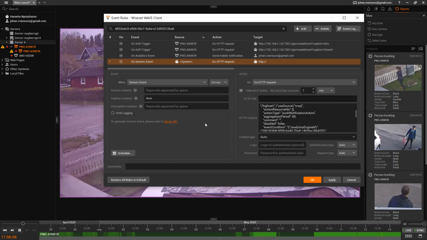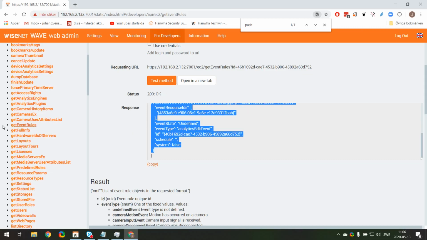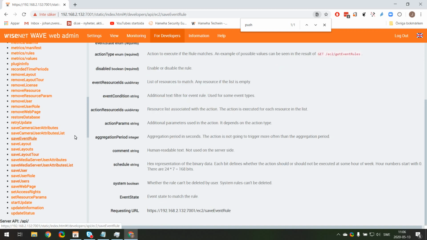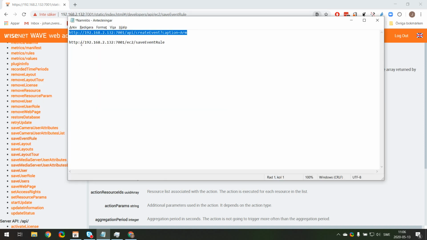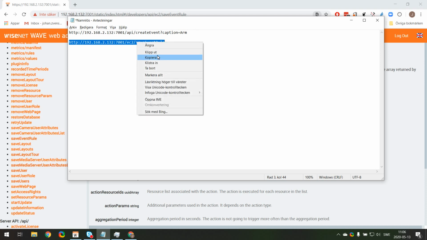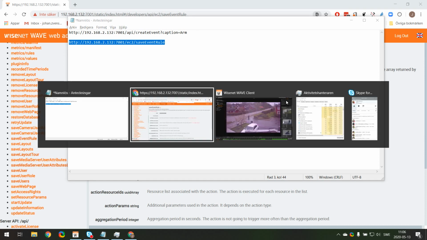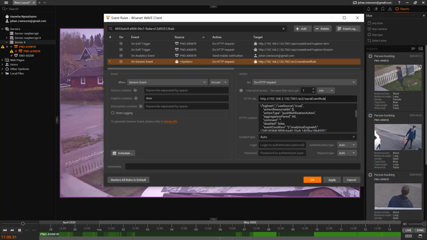Okay. The URL will be another event, so it's called saveEventRule. So this is the URL, and I actually saved it here. So my IP address for my server and port, and the saveEventRule. Okay, go back to Wave client, put that in the HTTP field. And same here, I want to be able to run this more often than once every 1 minute. You also need to log into the system, of course, like that. Okay, so now we created this rule.